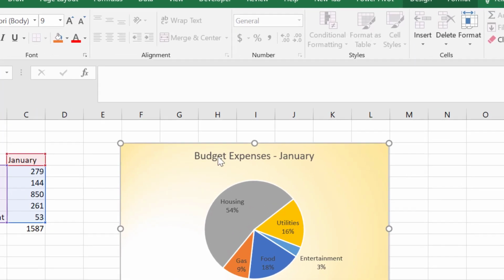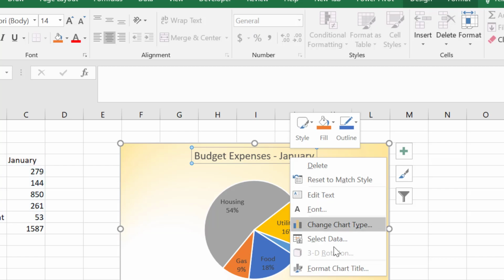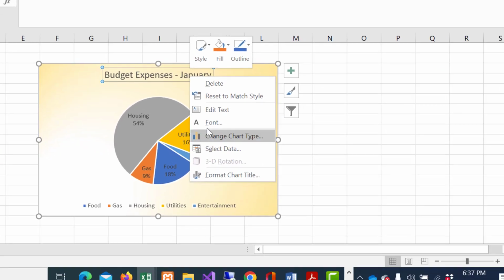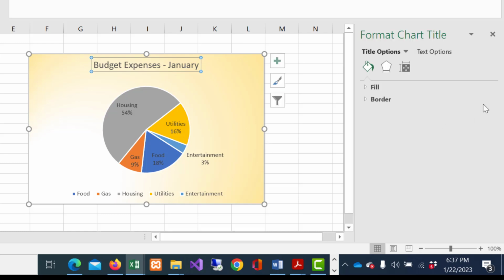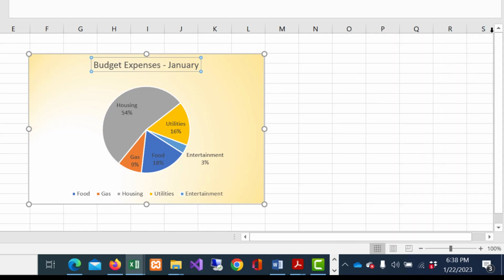There are two ways to get there. I'm going to play with the title for a minute. So if I click on the title, then I can right-click and say Format Chart Title. You'll notice that what I clicked on will probably show up here on the right when I right-click, and I can say Format Chart Title, and that'll bring up my sidebar where I can make changes or edit. And let me close that for a second.